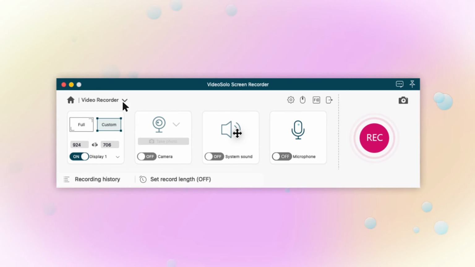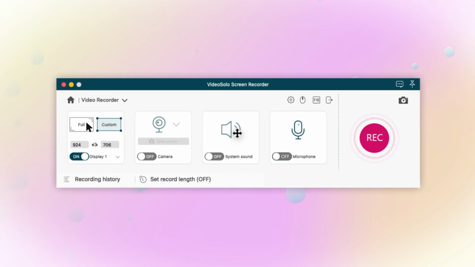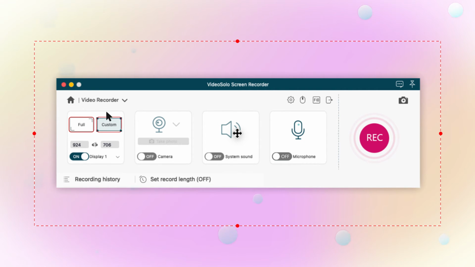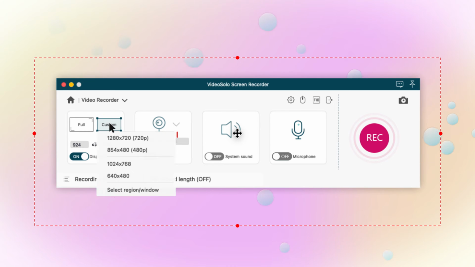Now choose the video recorder to capture the screen activities on your MacBook. Screen recording can be done in full screen mode or a custom section. Click Customize to select a certain part of the screen, or simply choose a fixed size option provided by VideoSolo.